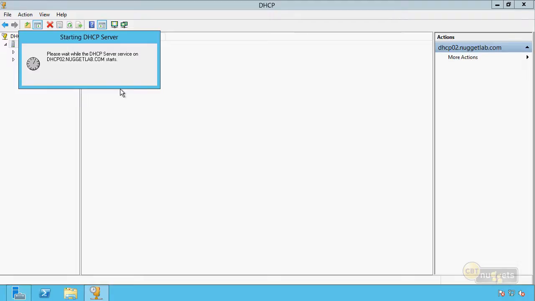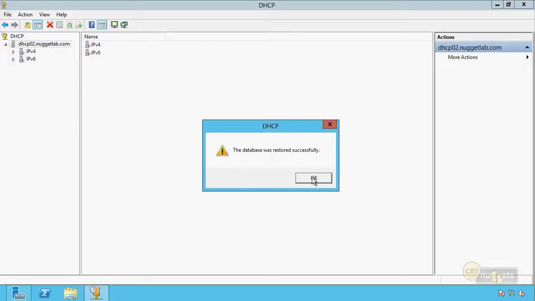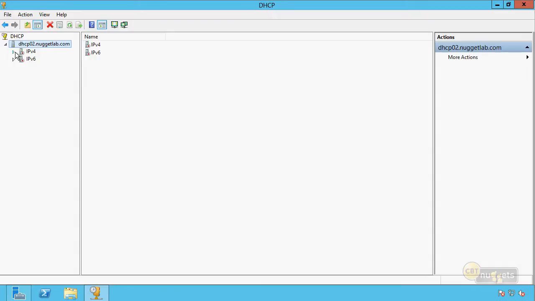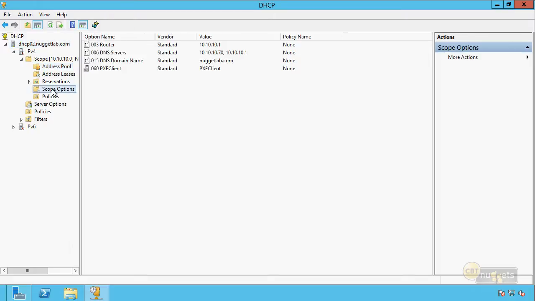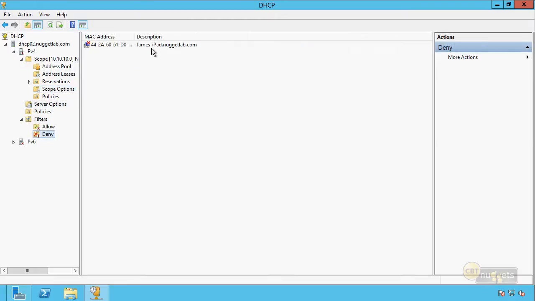And then here in a moment, we're going to go ahead and take a look and make sure that it restored everything that we wanted. Then we would have to make sure that it was able to actually issue any new addresses if we wanted to. But anyway, so there we got it going. You can see here that we've got our scope. There's our address pool. Okay, we got our exclusions. We have our scope options. Nothing's changed there. We've still got our server options, PXE client. We got our filters. We had our deny in there.